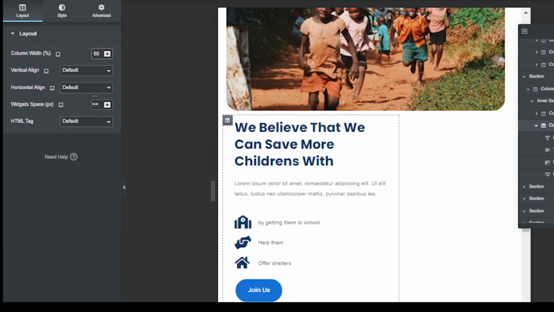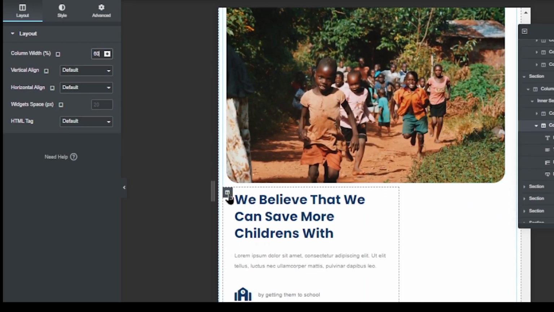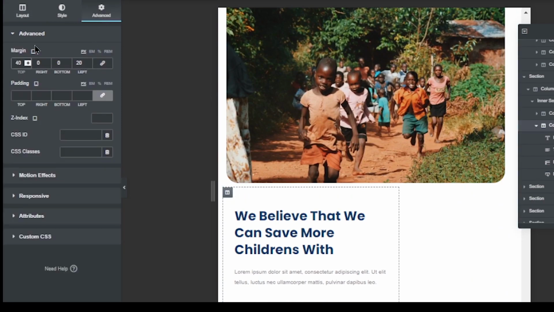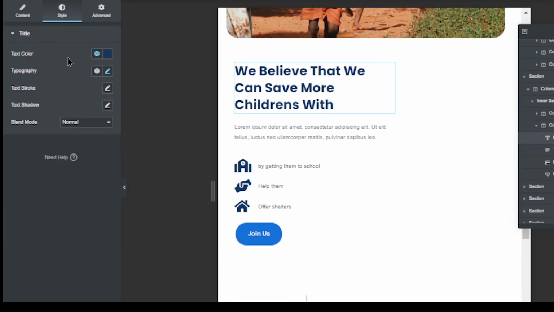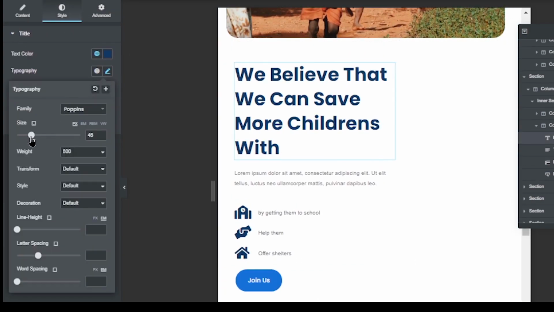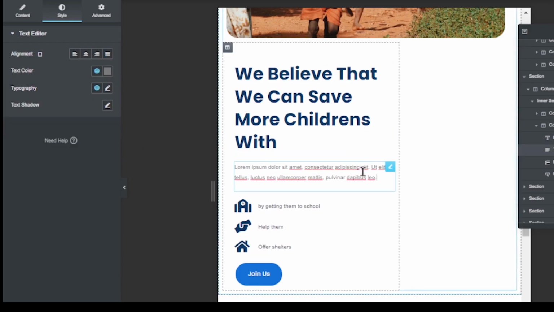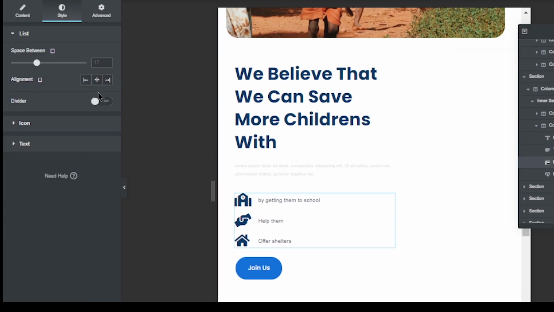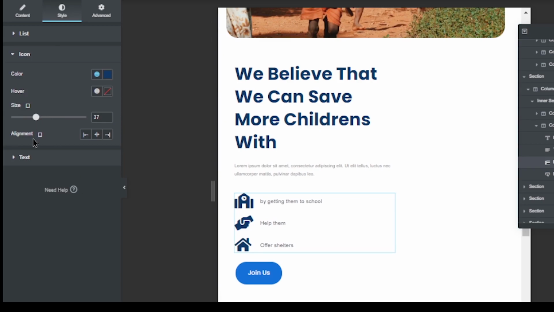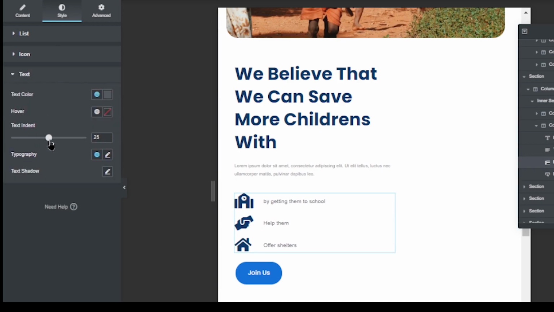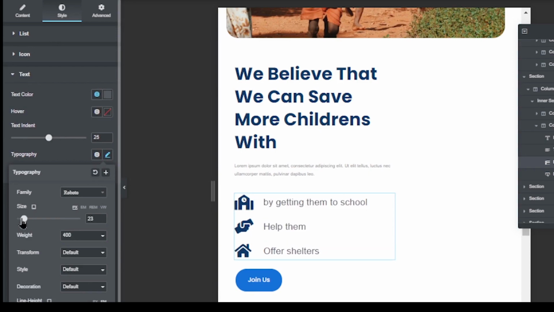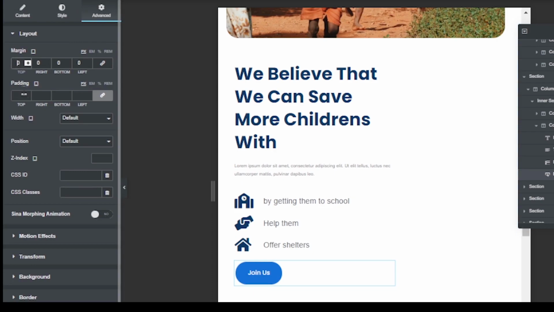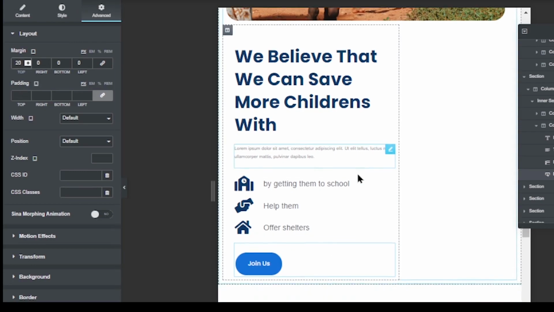Let's add here some 50% or 60%. Okay, let's add some margin on the top. Let's make the font a little bit bigger. Let's change the text, that text. Okay, we have some lists, icon list. You can also make the text bigger. Okay, you can add some margin on the top.